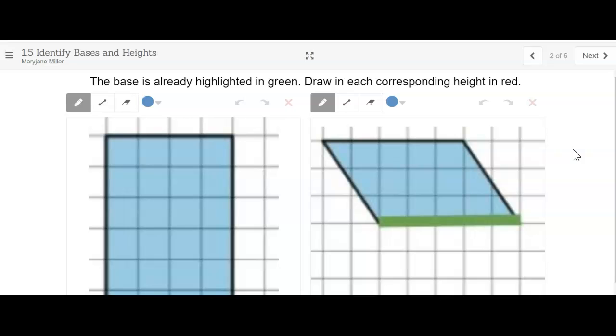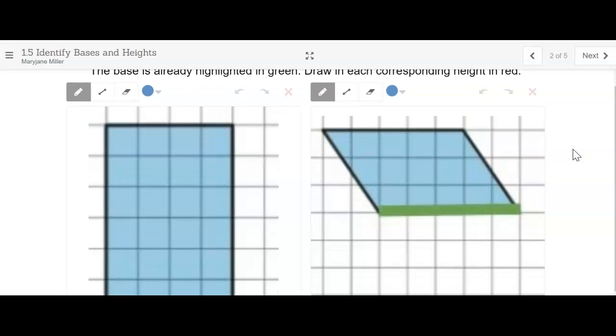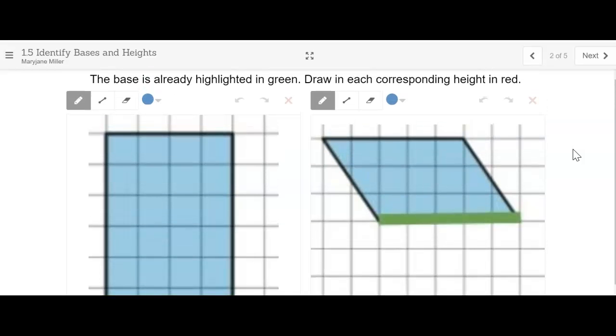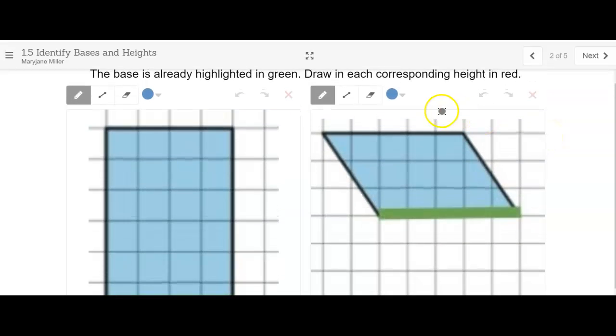So in here, this one is showing the base that is already highlighted in green. In this first part of the lesson, you're going to draw in a height in red. You can use an index card or a piece of paper to find the angle that would make a right angle with this green line. And a right angle is an angle that's a 90-degree angle, or an angle that is the corner of a piece of paper or an index card. So I thought you could use that tool to help you.